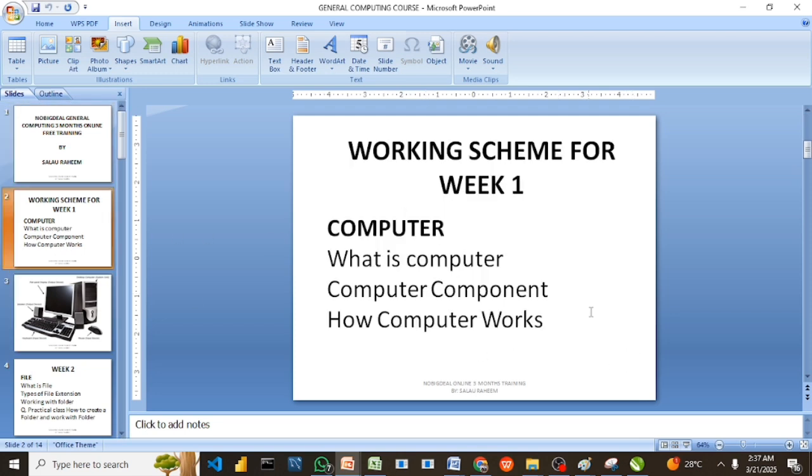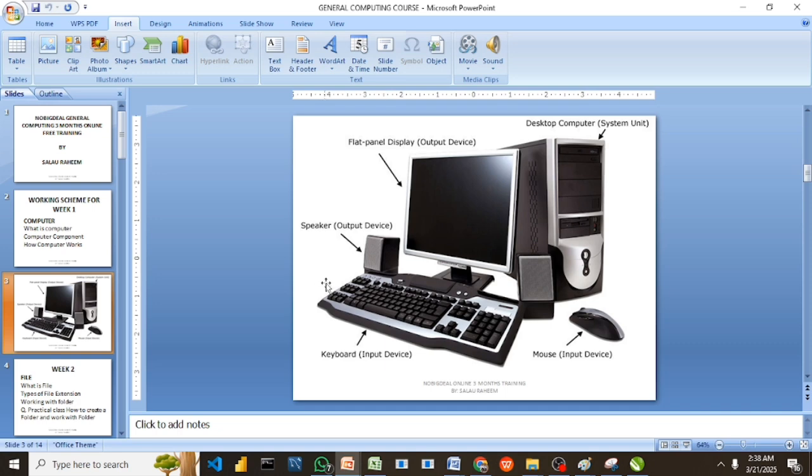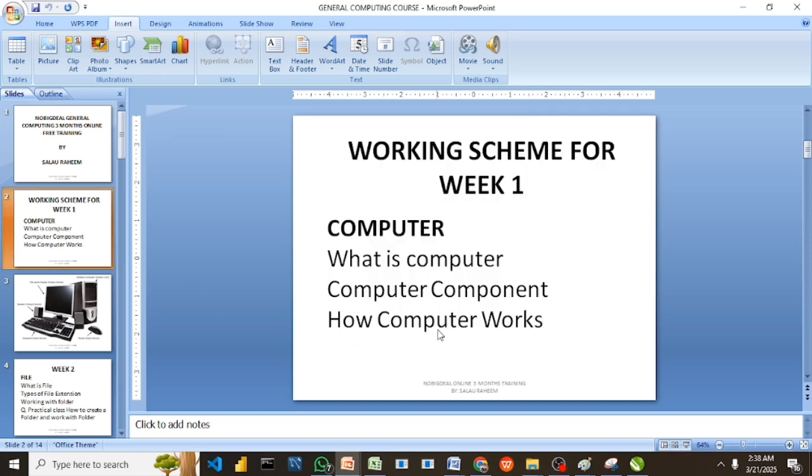Today, we are going to be looking at the definition of computer, components of computer, how computer works. So let's start. We are starting from the definition of computer before the components. We all know what computer means because we are going to be using the very basic definition that we have been using right from primary school.